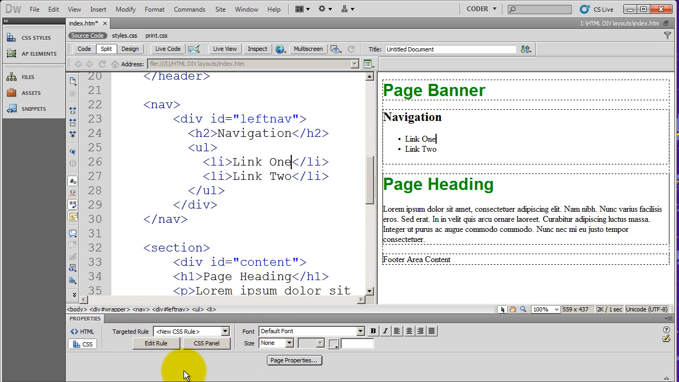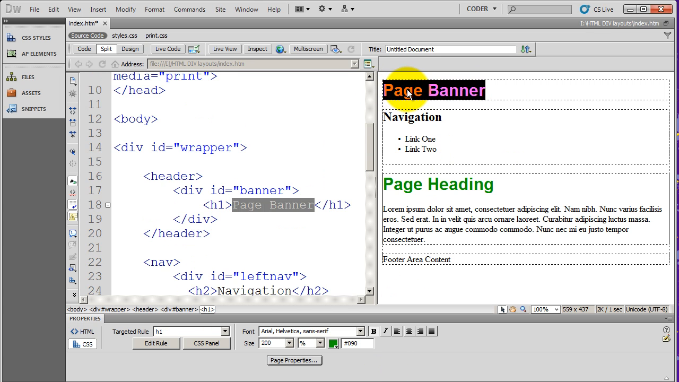Now, the properties panel does exactly what you would expect it to do. It's going to show you the properties for whatever it is you select. So, for example, I'm going to go ahead and highlight page banner. And since I had that selected, and I could do the same thing in the code view, it's going to show me the properties for that particular item.